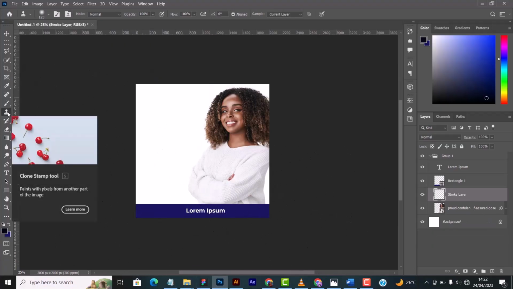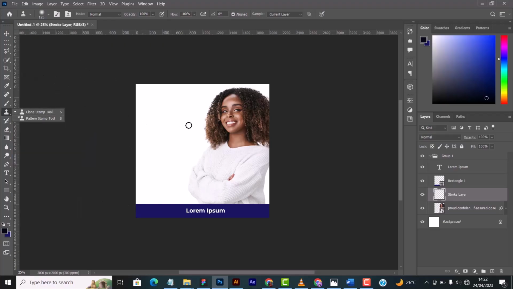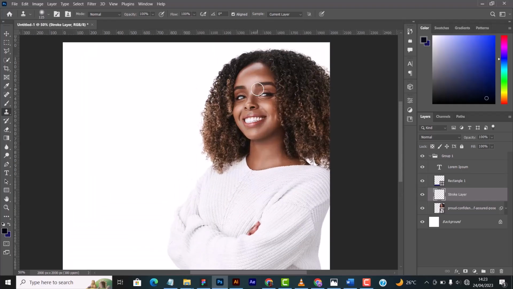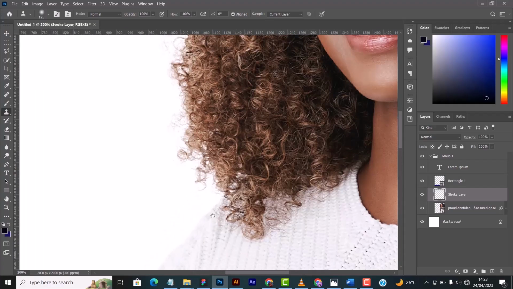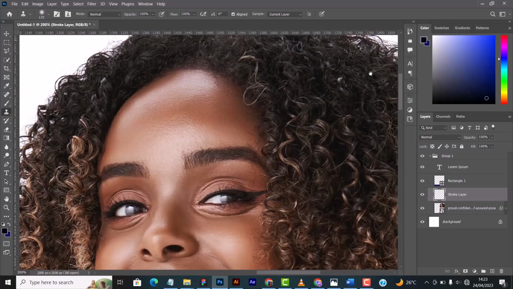So now for the next tool, we have the clone tool. This tool, you can use it to clean out. Let's say you have a shape that you want to clean out something. You can use this tool to do it. For example, let's just say alt. Let's just do something funny here. So you see, we just do like this. I want to clean out her eyebrow.